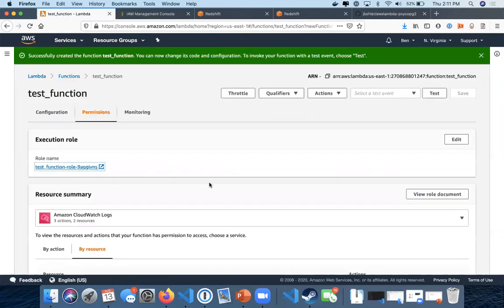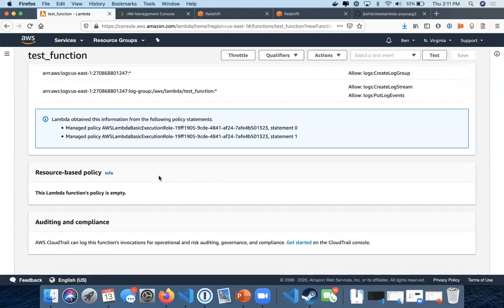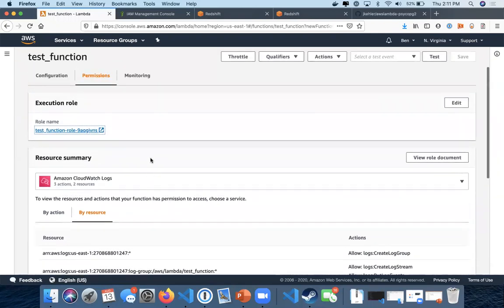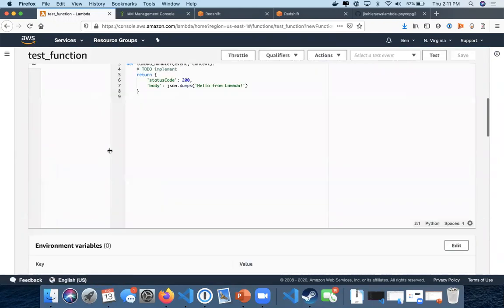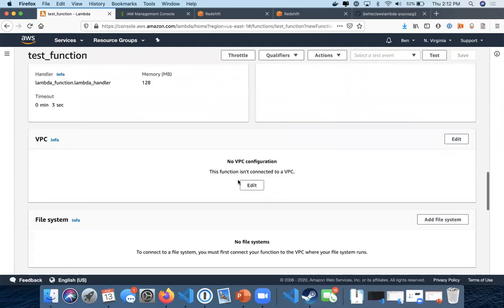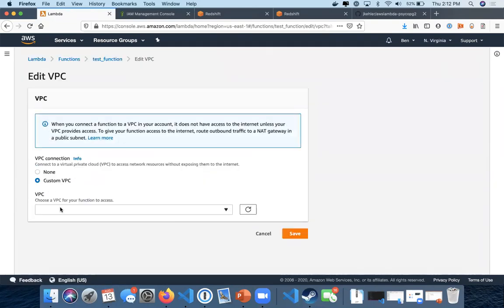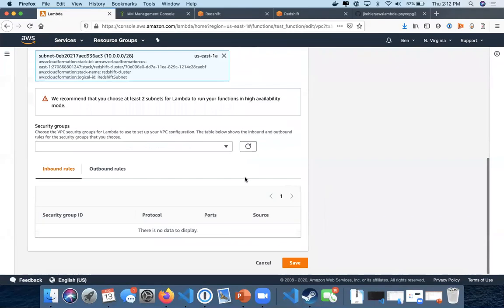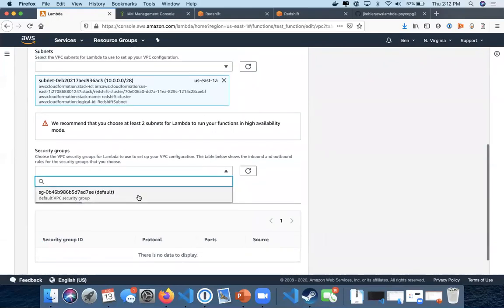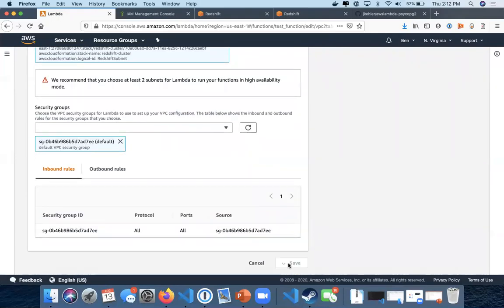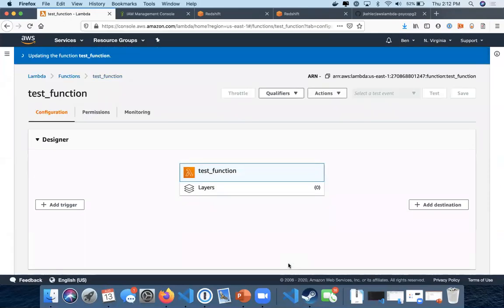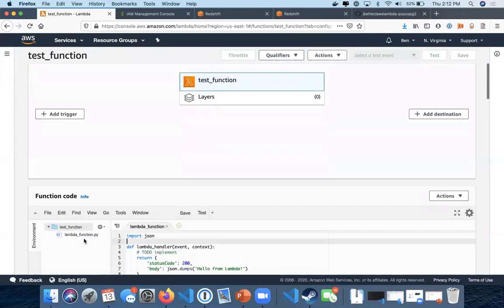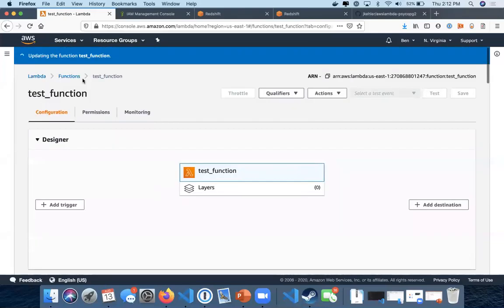So now that we have that attached, if we go back to configuration, we should be able to go into my VPC. I'm going to choose the custom VPC, and I'll choose the subnet within that VPC. I'll just choose the default security group and save that. All right. Now that we have that, it's still updating the test function, so let's just let that finish updating first.